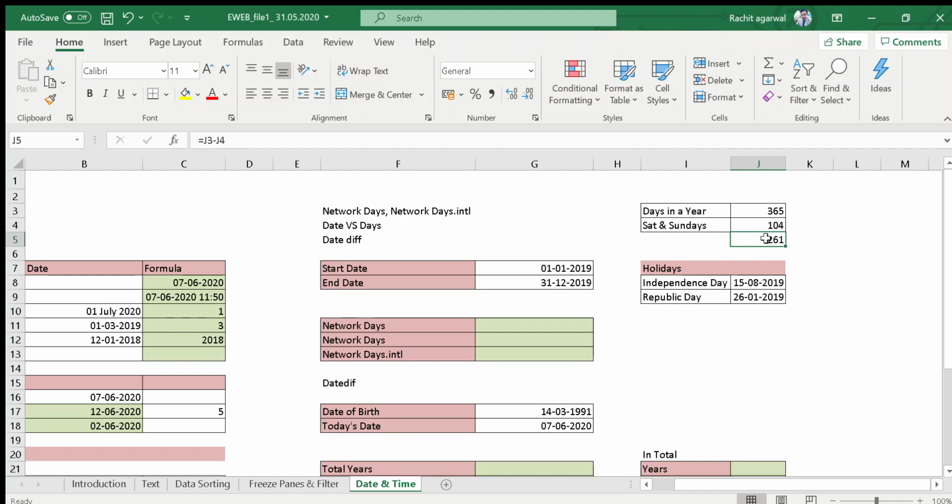But what about if your company is providing only Sunday off? What about the other holidays like Independence Day, Republic Day, and other holidays? If you want to know the exact working days, how many days you have worked for your company, this 261 is only showing the total days except Saturdays and Sundays. If you want to know how many days you have worked, you will use the NETWORKDAYS formula.